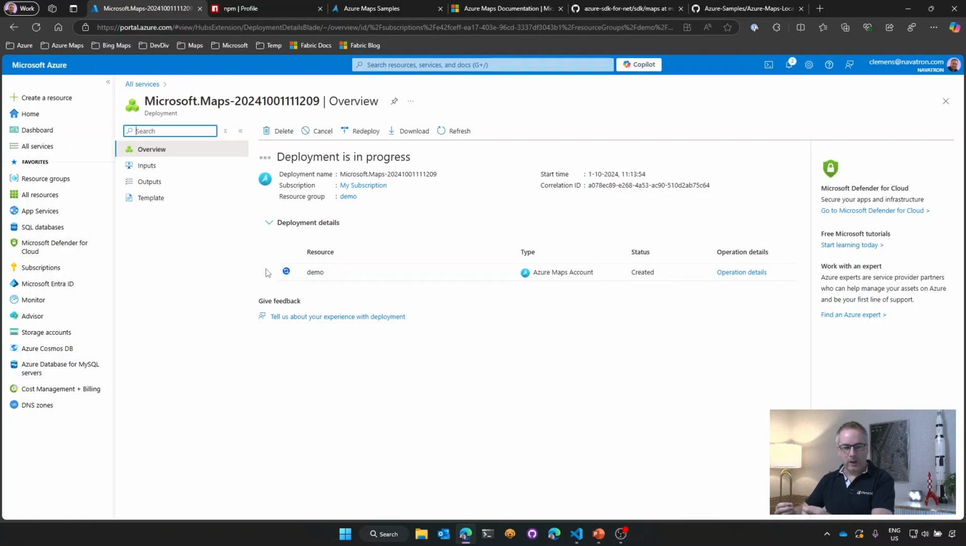And of course, how do we use Azure Maps? That has to do with authentication. So basically, the first thing you need is an Azure Maps key. And with the Azure Maps key, you can use that in your source code to access the APIs and services from Azure Maps. So let's go back to the slides.